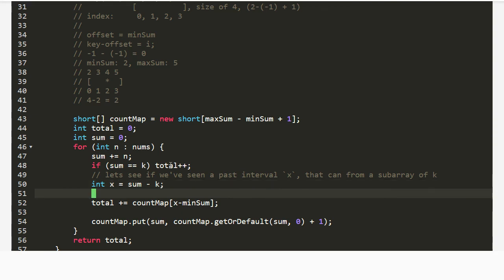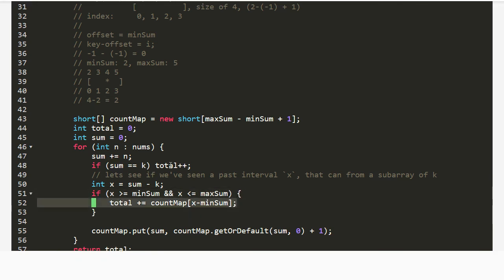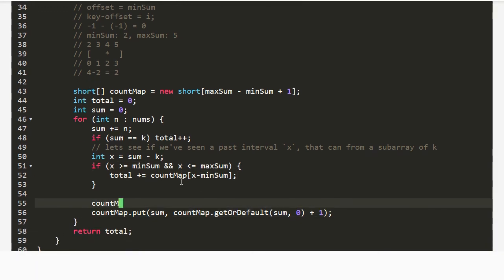So what we'll do here is if x is greater than or equal to min sum and x is less than or equal to max sum, we'll do this check because our array only holds these sums to be available to be indexed anyways. So we'll do this check and then we'll increment it. And now instead of put, we can just do count map at sum minus min sum. So again, the min sum is our offset. And we'll do plus plus.